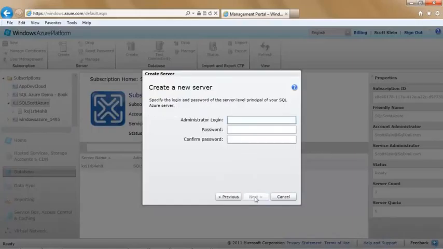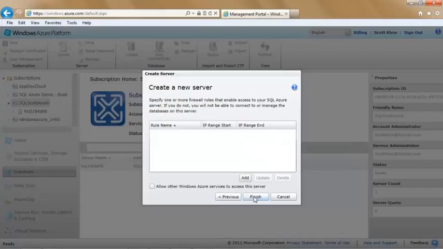Click Next. And here it's asking me for the administrator credentials for this server. And again, this is like the SA account. So I'm going to call this SQL Scott and provide a password. Since it is based on SQL Server, it does utilize the password policies of SQL Server, so I can't type in admin or password or things like that. So there's my administrator login and password.